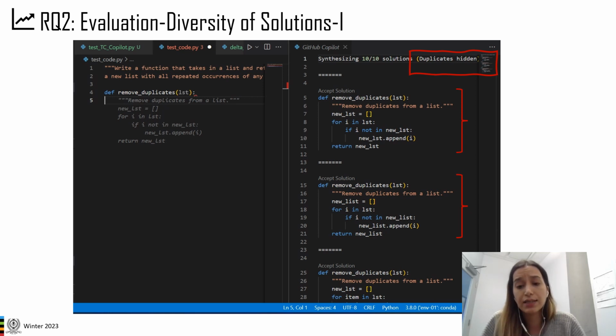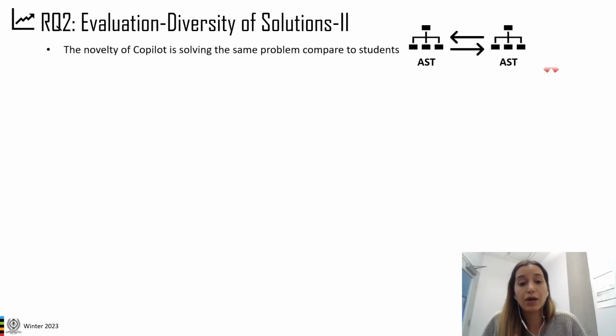But what we were interested in finding an answer for is: for one single problem, how diverse can the correct solutions of Copilot really be, and how many different ways does Copilot take to solve the same problem? Then we compared it with humans, with the students. We call this the novelty of Copilot and students in solving problems.